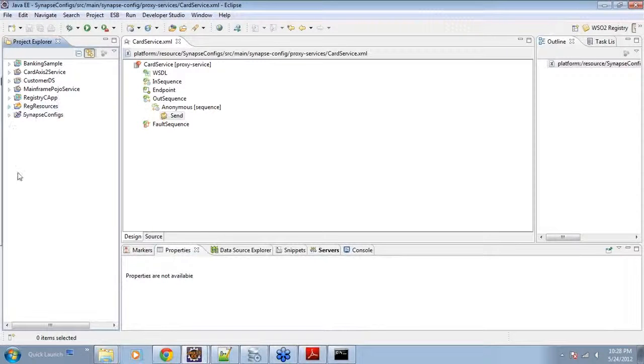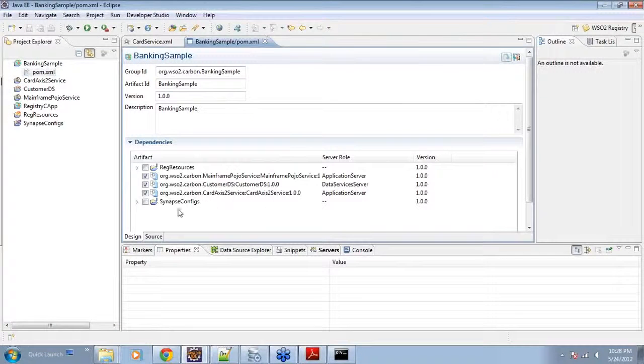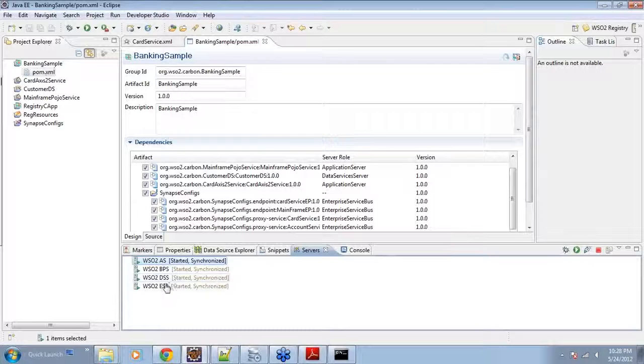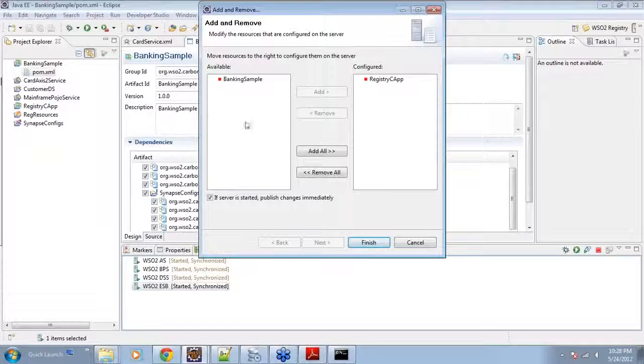Now you can go ahead and deploy this ESP artifact onto your ESP server. In order to do that, first go to banking sample and double click on the form, and there you will see this Linux config section, and click on that, select that, and you will see all these artifacts are selected, and select save all, and then again go to server view, select WSO2 ESP, right click on that, add and remove. From this add and remove menu, select banking sample and click on add.